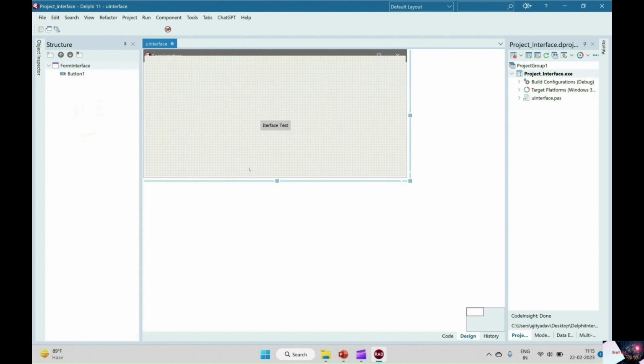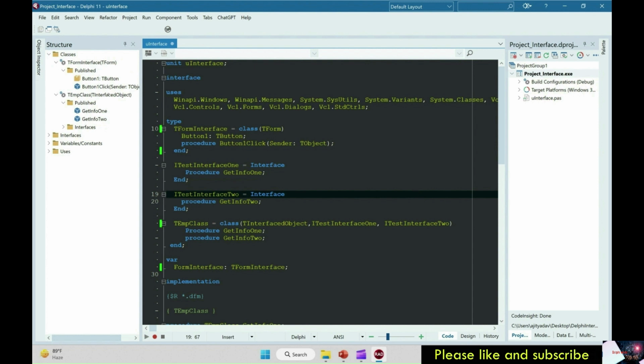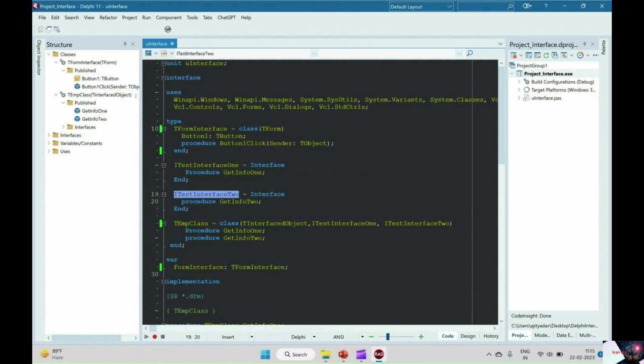Here I have created one UI application with just one button, and on button click we will try to access the interface. I have created one interface, ITestInterface1 equal to interface. This is my interface, and in it I have declared a method GetInfo1. The second interface I have declared is ITestInterface2 equal to interface, and GetInfo2 is the method.